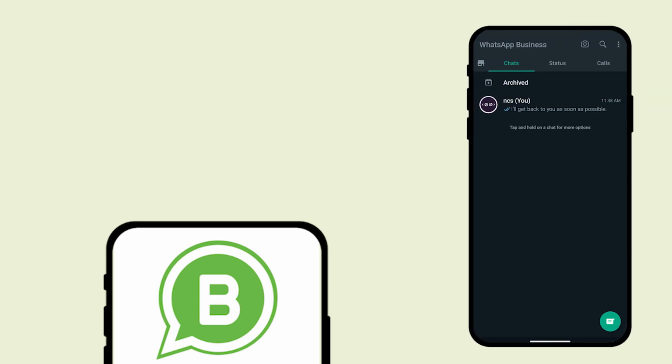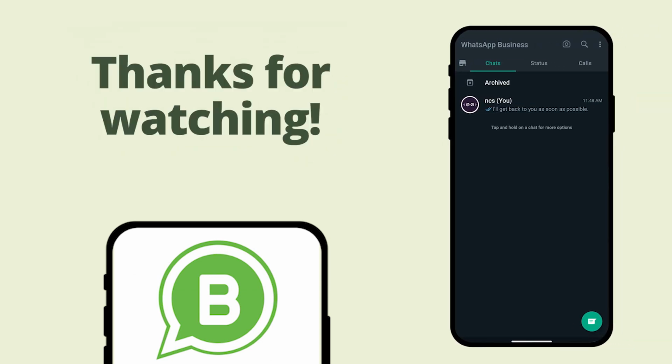So those are the various features of WhatsApp business and how you can use them to help make your business more effective and efficient.